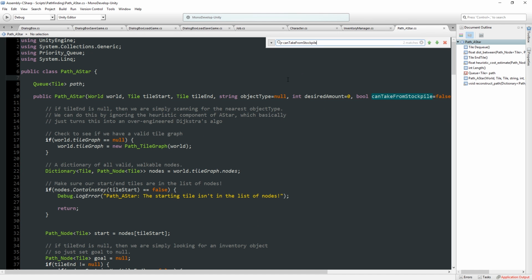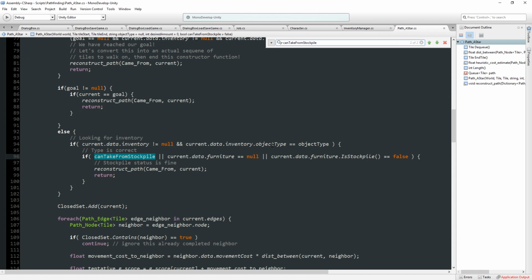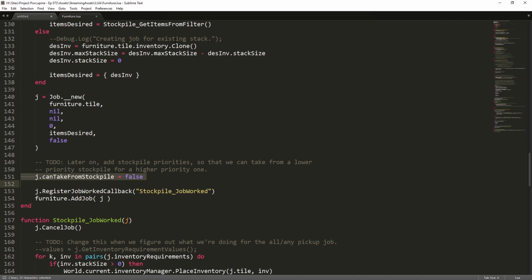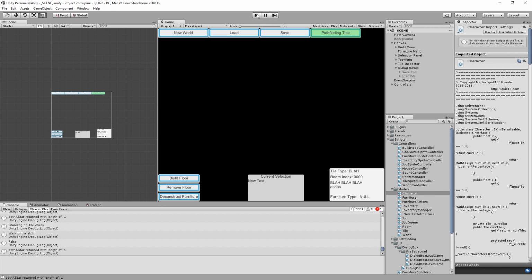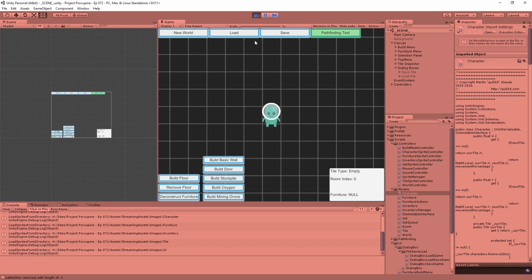Can take from stockpile. Do we actually ever use it anywhere? Yeah, right over here. If can take from stockpile is true, or the furniture is null, or it's not a stockpile, then we say that this is okay. So for some reason, this is returning true, even though can take from stockpile is false. So all right, here's what we're going to do. We're going to use the debugger again. That's fine. We'll figure this out.